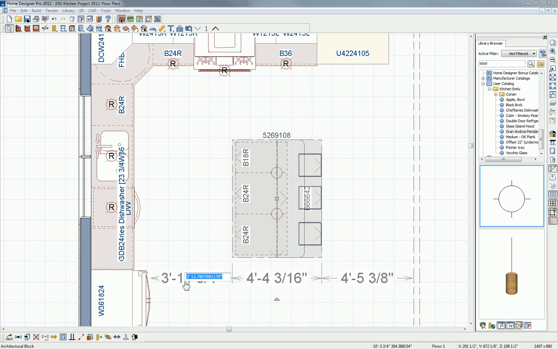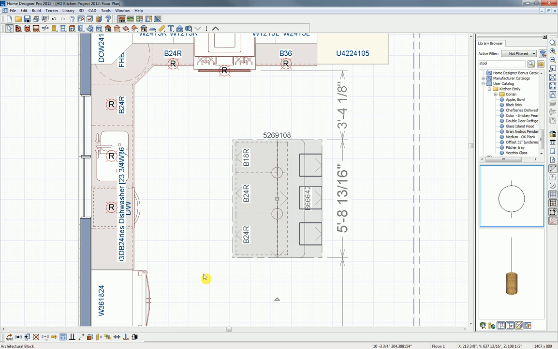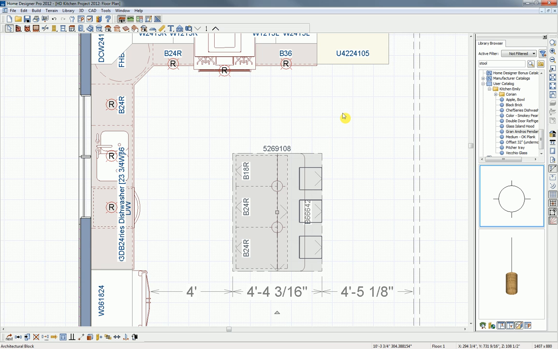We can move that dimension. We could do 4 feet. Press Enter. Same with the other side. We can do 4 feet here. So very easy to manipulate objects as one unit when you create that architectural block.